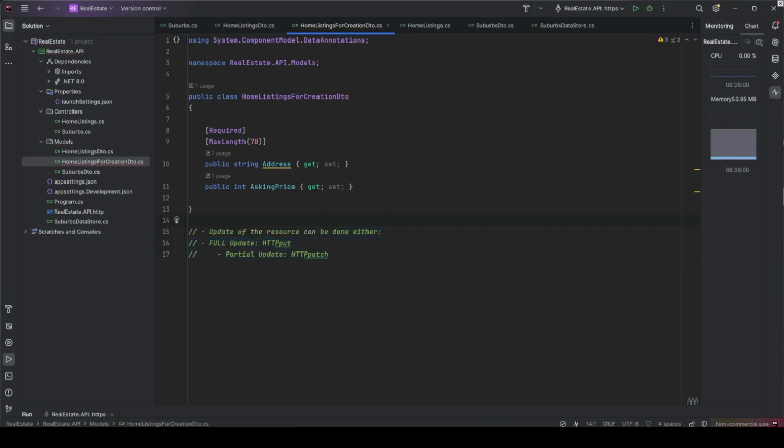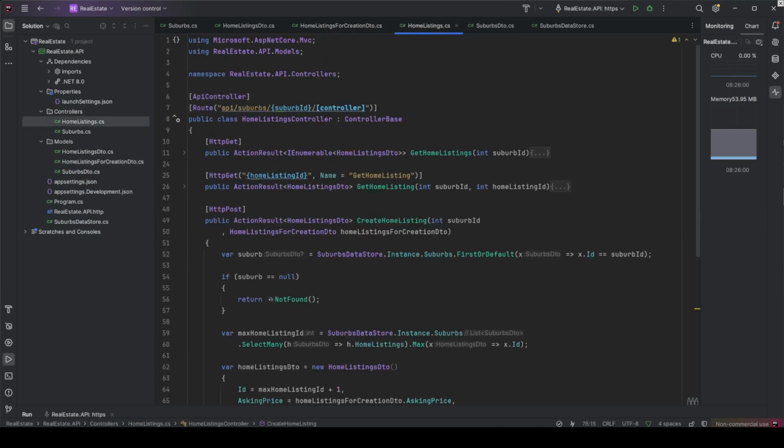So updating a resource can be done either via a full update or a partial update. We're doing the full update in this tutorial, but in the next one, because partial update is a little more involved, I thought let's first look into the full update, and once we're done with that, let's look at the partial update, which is done via HTTP PATCH. All right, so we will be adding to the same home listing controller.